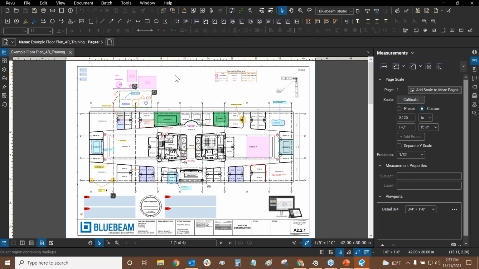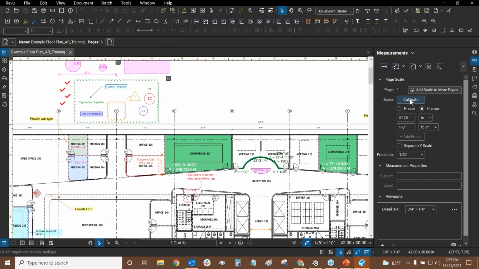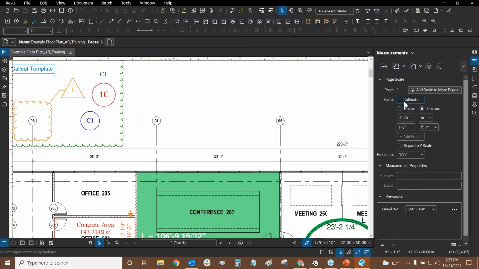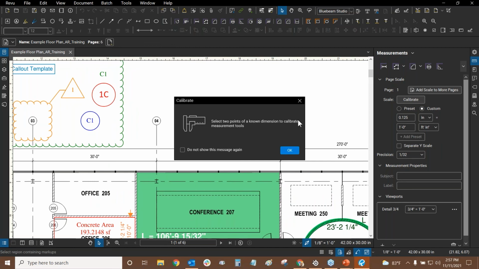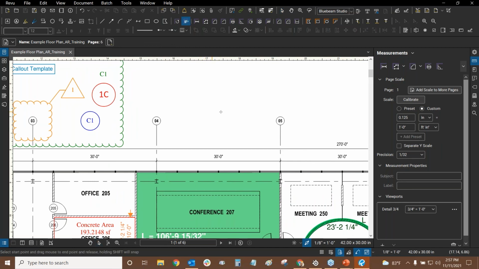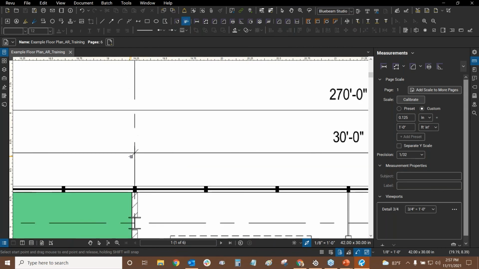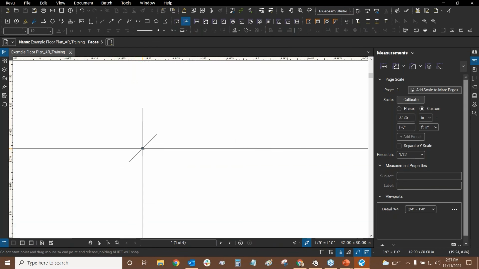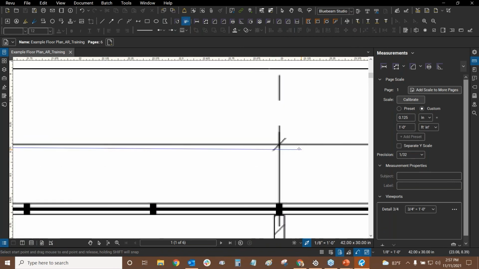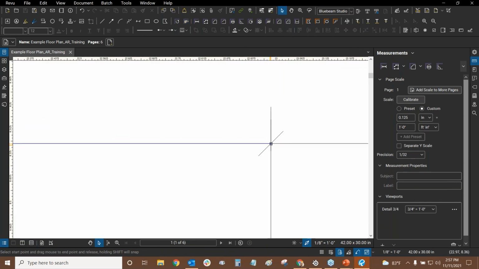Then if I don't know my scale, if I'm trying to figure it out, I can use the calibrate tool. So I'm going to click on calibrate. It wants me to use 2 points of a known dimension. I can use these points in between grid lines 5 and 6 right here. I'm just going to go to this intersection for this 30-foot dimension right there. And then I'm going to go to this intersection and click right there.